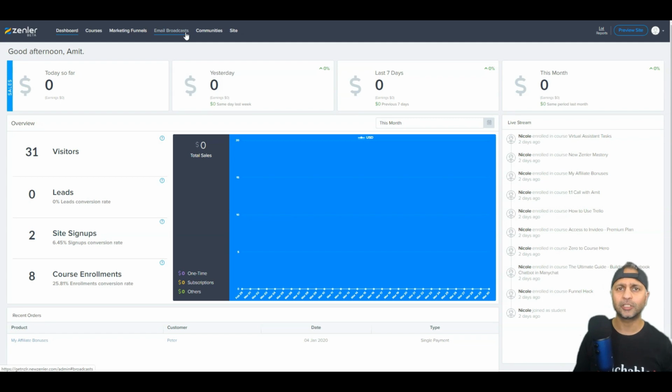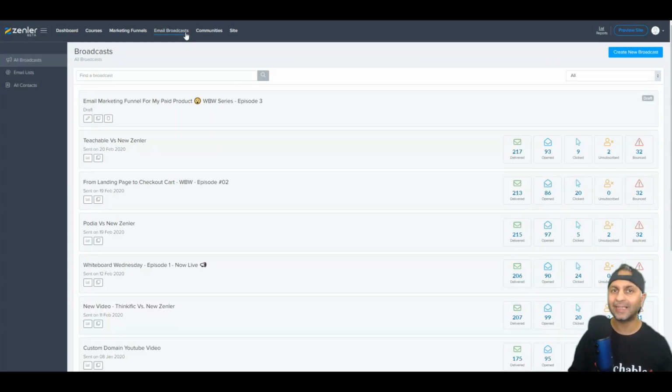Okay, email automations in New Zenler. I wanted to show you how this works, and there's a few places you can go to automate emails and also just send regular emails. First place I would like to show you is email broadcast. Email broadcast is basically when you send one-off emails to your students. So this would be an example right here.